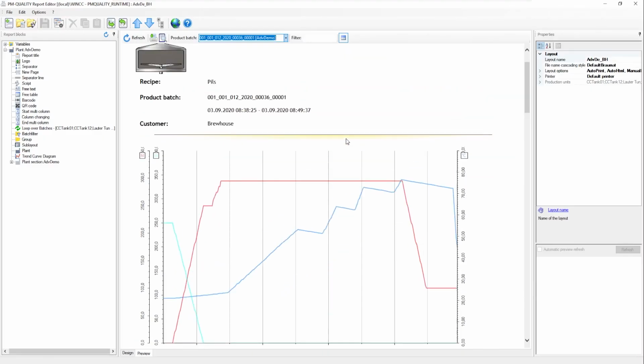Thank you, Jürgen. Today we'll be looking at an example of how to combine BRAUMAT SISTAR with PM Quality. PM Quality is an option from the PM add-ons, and we use it here to compile complex, high-quality reports, brewing reports, and show the user the data that has accumulated during the processing of a batch. Here we see an example.